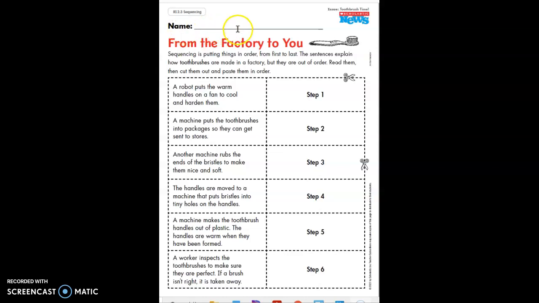Boys and girls, start by writing your first name, last name, and date on the top line. From the factory to you. Sequencing is putting things in order from first to last. The sentences explain how toothbrushes are made in a factory, but they are out of order. Read them, then cut them out, and paste them in order.